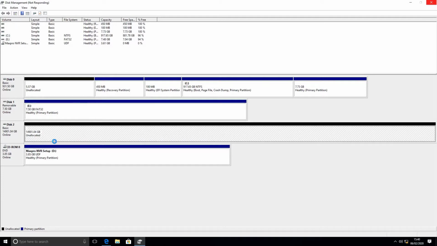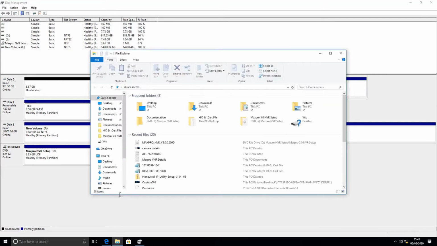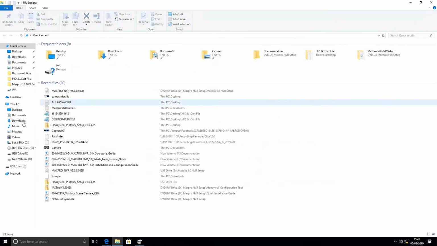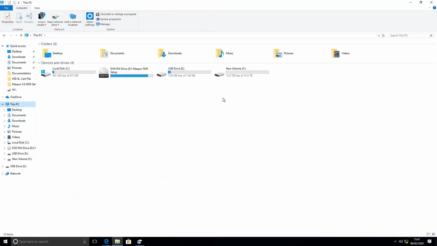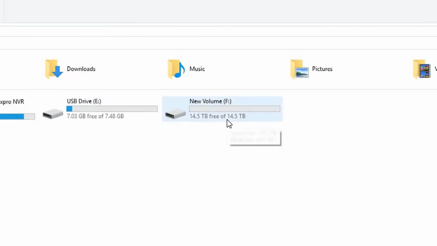It will take a few minutes to format the disk. As you can see on my screen, it has been formatted. Now let's go to My Computer and cross-check that the new disk is added with letter F. As you can see on my screen, a disk is added with letter F, containing 14.5 terabytes.